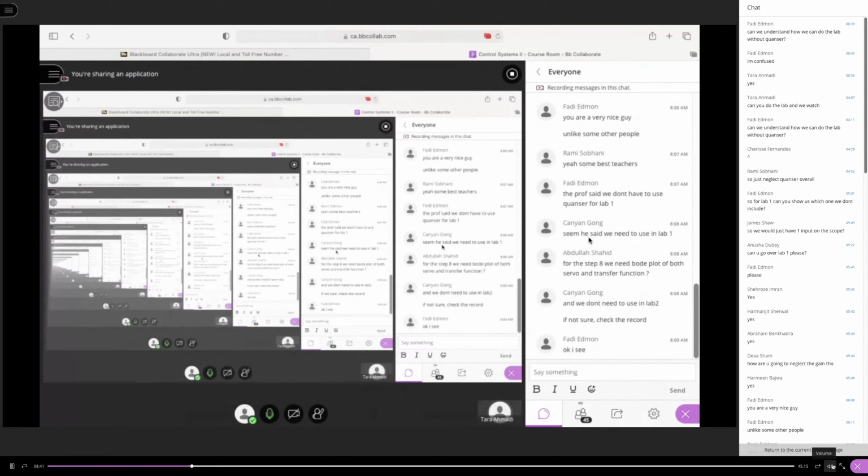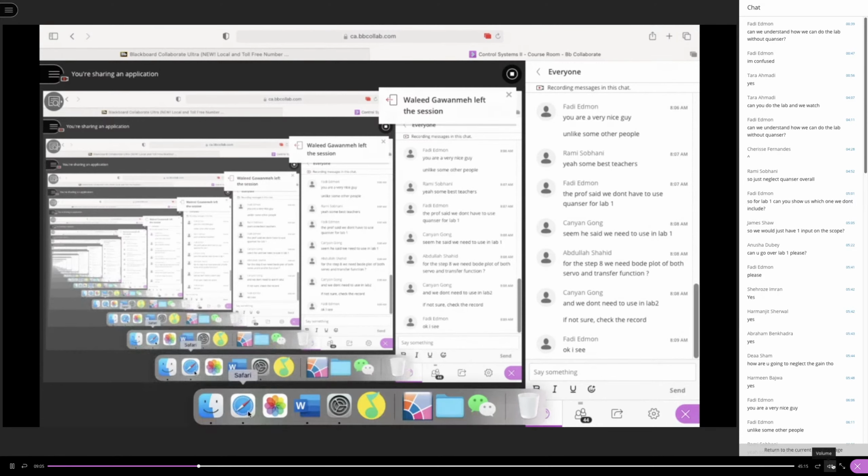Yeah, I think someone mentioned you have to use that in lab one, because for lab two and lab three you have the option of not using that. For step one, we need Bode plot for both servos. All right, for step 8.